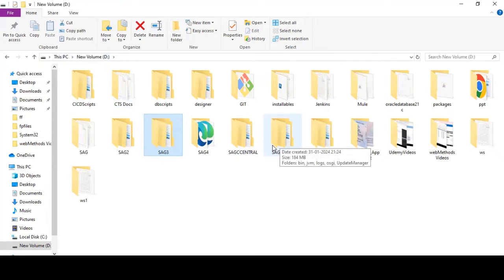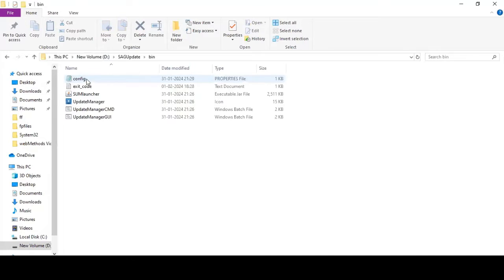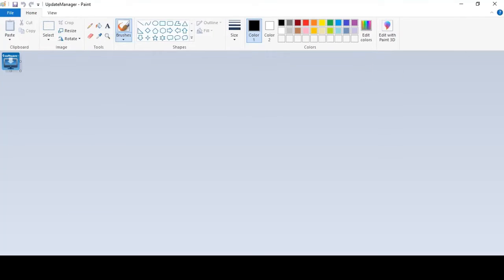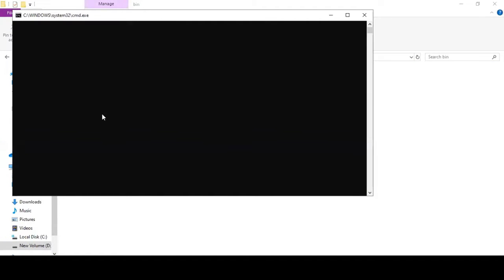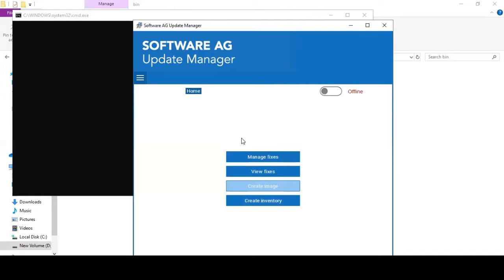So I went there and downloaded the Bootstrapper, and after downloading it, I go to bin and click on Update Manager. Not this, this is an icon, the GUI. You can either install from the command prompt or from the GUI. I'm using the GUI for this. Give it some time, it generally takes some time to load. And I'll click on Manage Fixes.